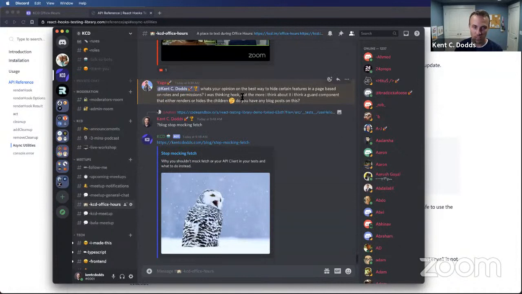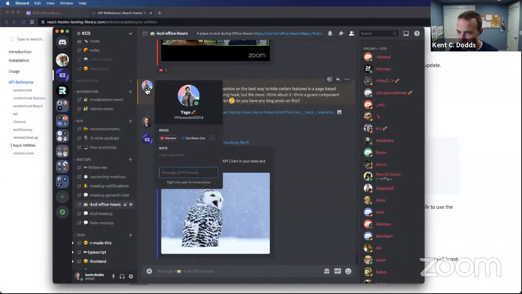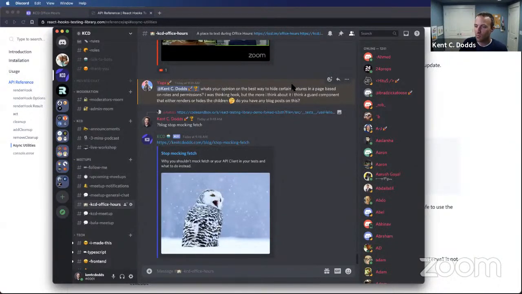Okay, I'll go with Yago's question here. Nice new pick, Yago. Looks pretty cool, actually. What's your opinion on the best way to hide certain features on a page based on roles and permissions? I was thinking hook, but the more I think about it, I think a guard component that either renders or hides children. Do you have any blog posts on this?